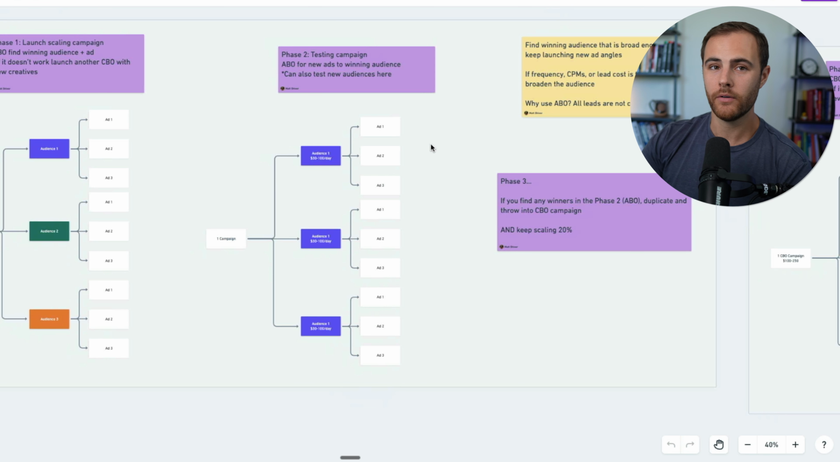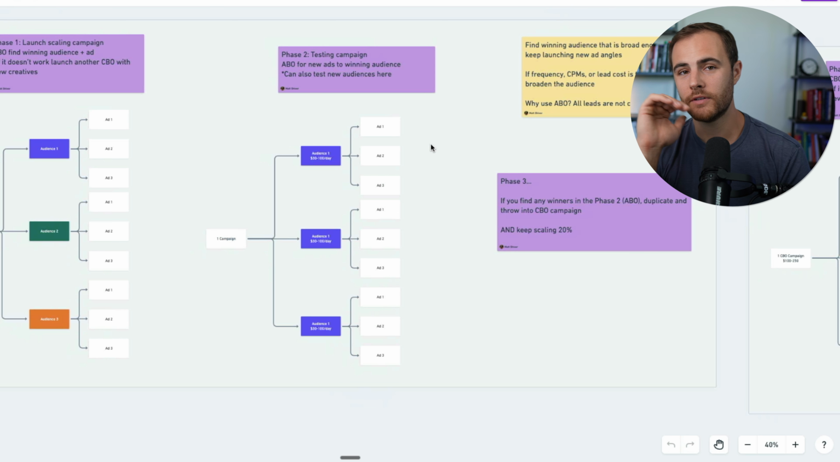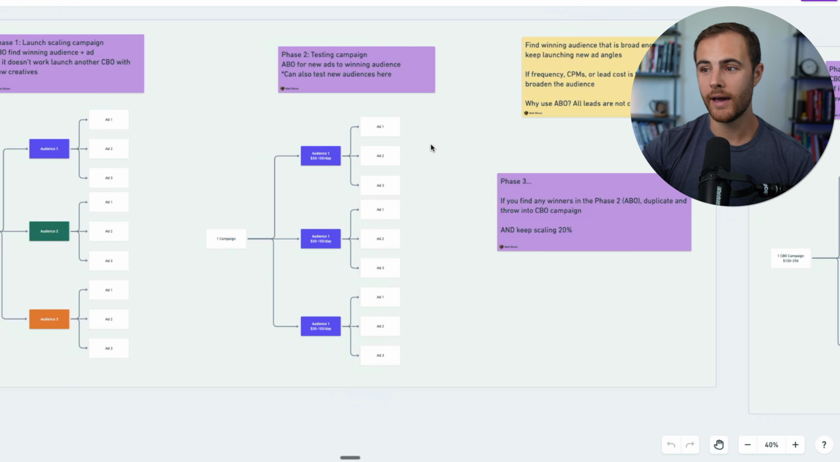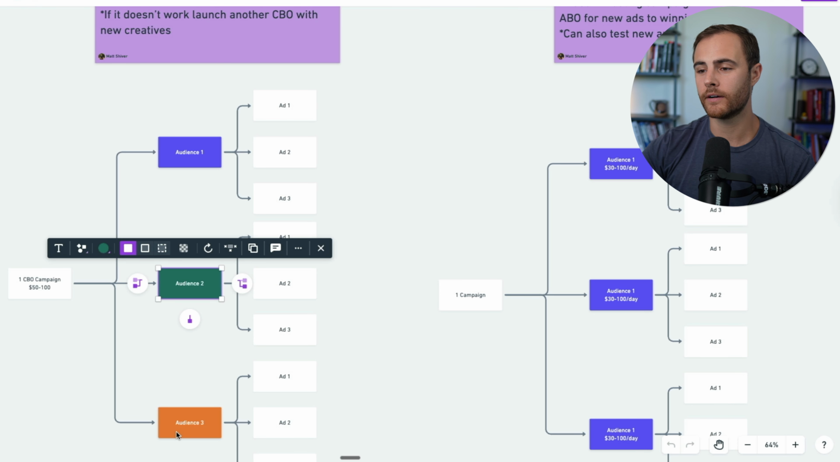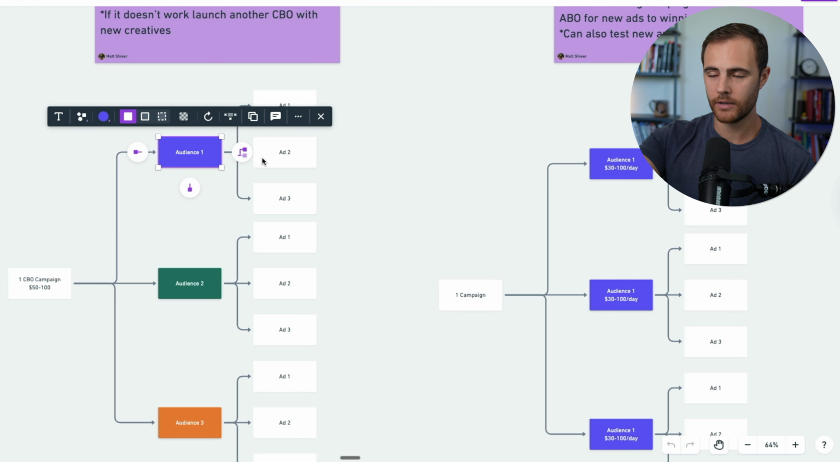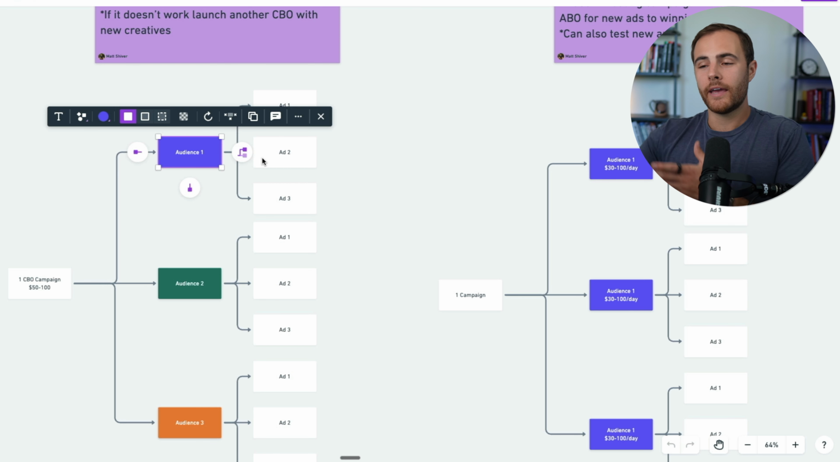Honestly, 3 months ago, I would have said, hey, do CBO. But here's what I've found with ABO testing. And if you don't know what ABO versus CBO is, CBO means we're putting the budget at the campaign level. When I do that, I can have multiple audiences inside of here, multiple ad sets. And Facebook is going to determine which of the audiences in the ad sets is performing the best, and it'll allocate all the spend to that.